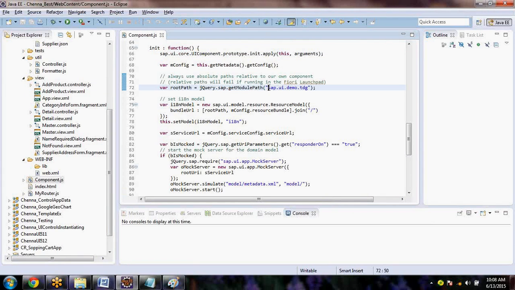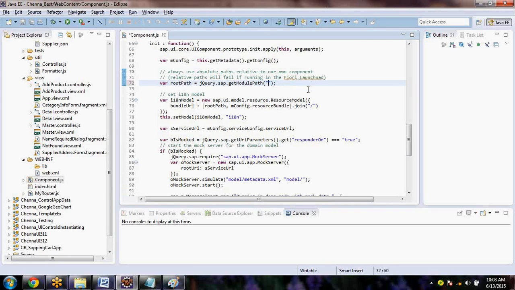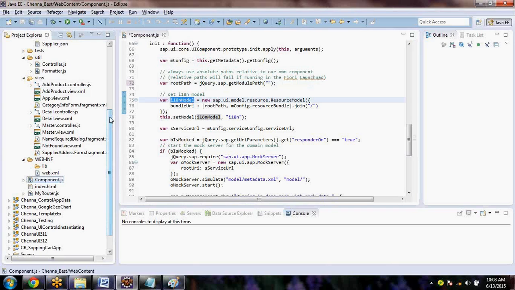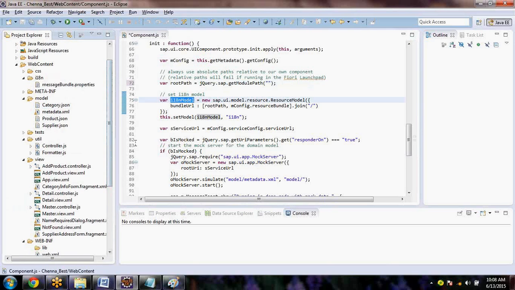SAP dot. So actually, this is empty. This should be like this. Module path. You are getting the module path. You are getting the resource path. That means where the resources are available. So here the resources are available. Okay, and so on.